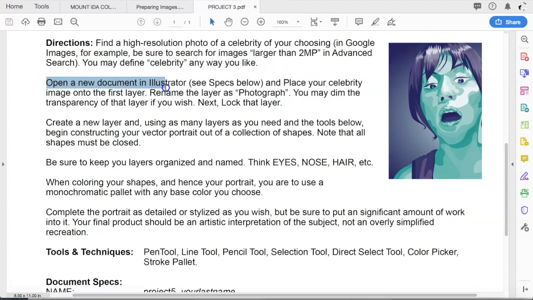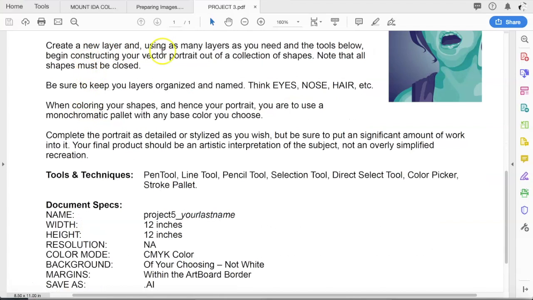Then you're going to open up a new document in Illustrator. The specifications are below. You're going to place your celebrity image, the photograph that you found, onto the first layer, just like we were placing the images of the ice cream cone and the Day of the Dead skull into Illustrator to practice our tracing using the pen tool and the pencil tool. So you can use that same procedure to place your photograph. You can dim the transparency, lock the layer, turn it into a template. Then of course you're going to create a new layer, and you can use as many layers as you need, using the tools below to make your vector celebrity portrait.